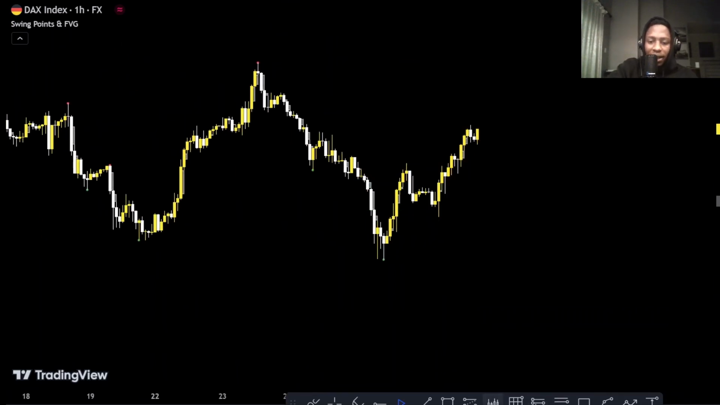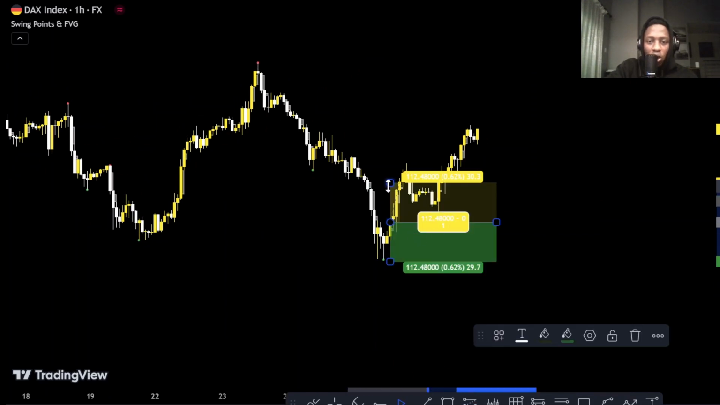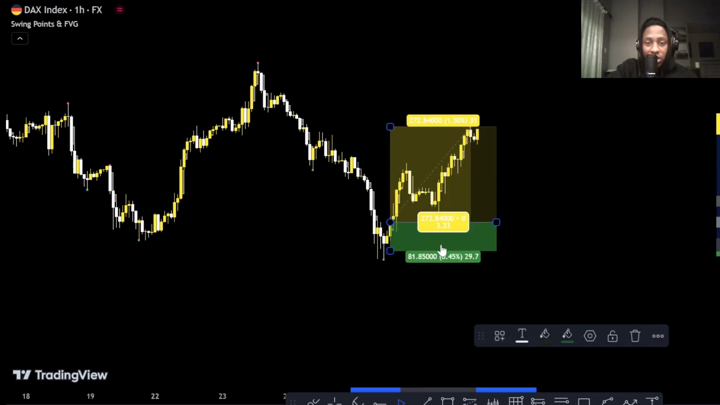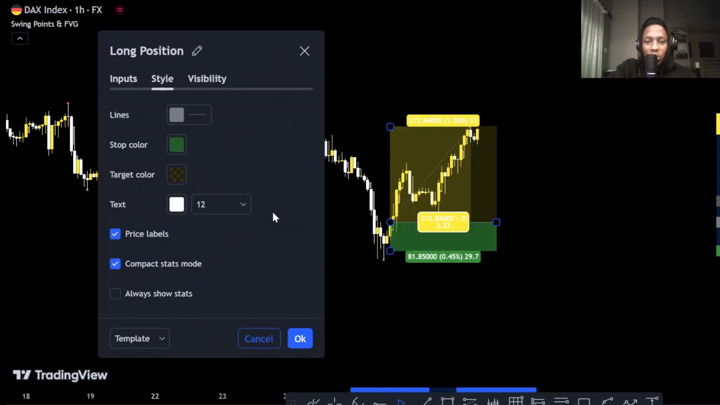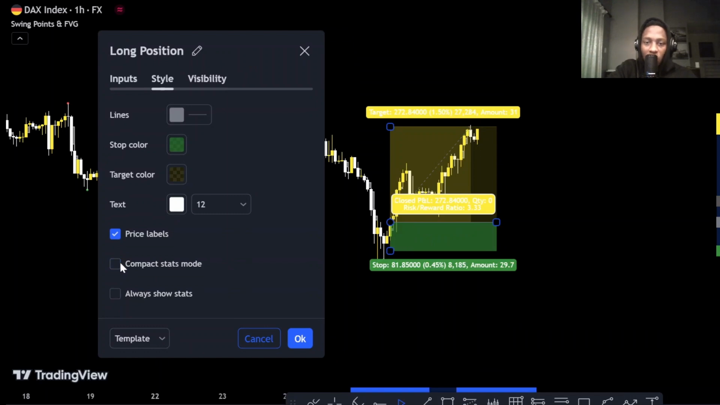And then also, I know a lot of people are confused about how my risk to reward ratio looks like this. I'll show you as well. With me, it's always compact. You could switch that off and it could be like this. All this clutter, I don't like that.